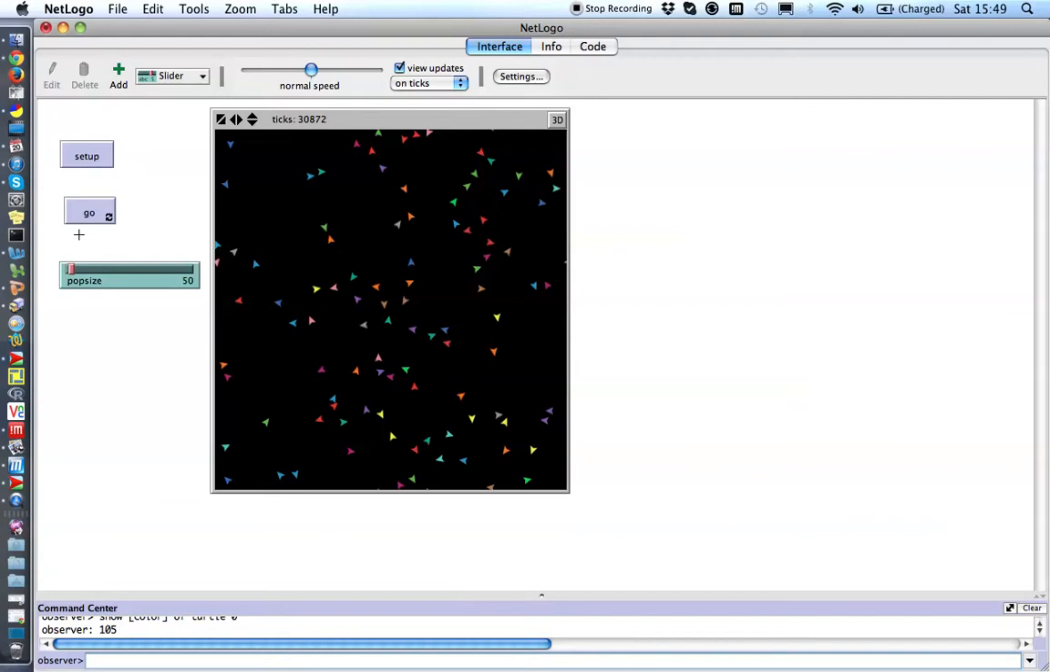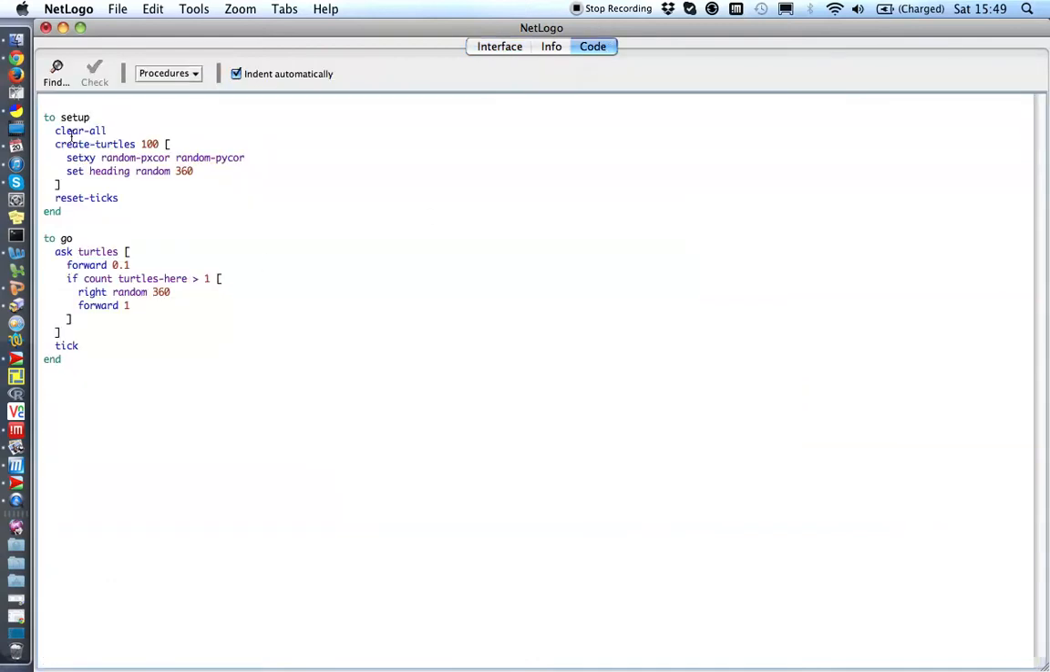So what have we done here? We've created a global variable which is set on the interface called pop size, that we can set by dragging this slider. Now we need to change the code to reflect that, so we can replace the 100 here by the global variable pop size. So we could test that out.